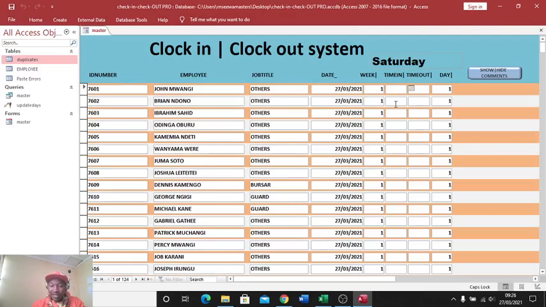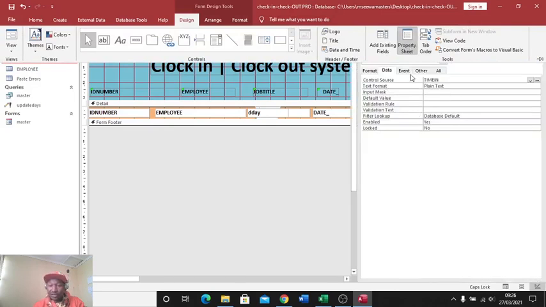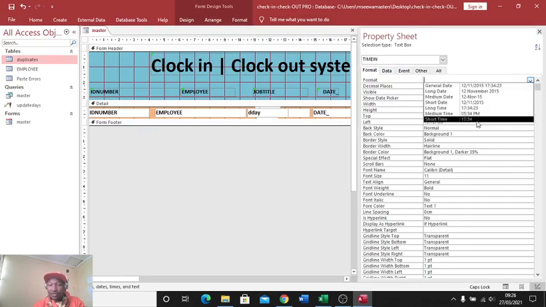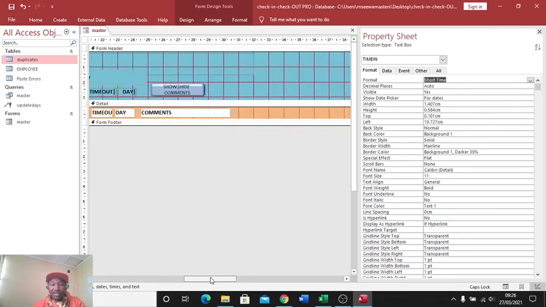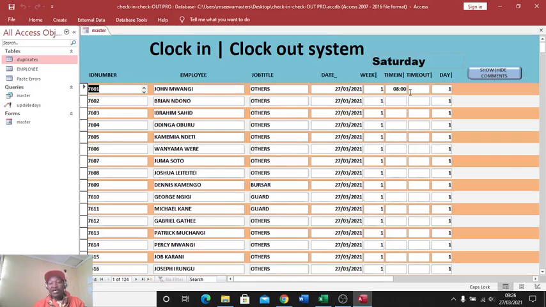Therefore, this guy arrived at 8 a.m. We can also change this one to short time. This one, go to design, property, go to format here. We choose short time. Save that one. Also do the same to the casting. This one, change the format to short time, then save so that we avoid the hash error. There we are, ladies and gentlemen. Then this one arrived at 9:41. This one arrived at 10 a.m.